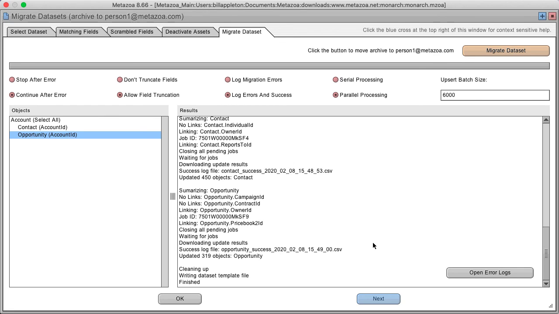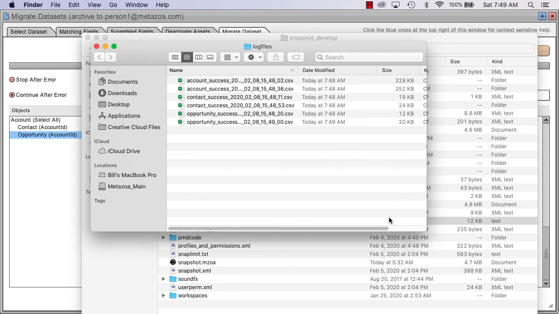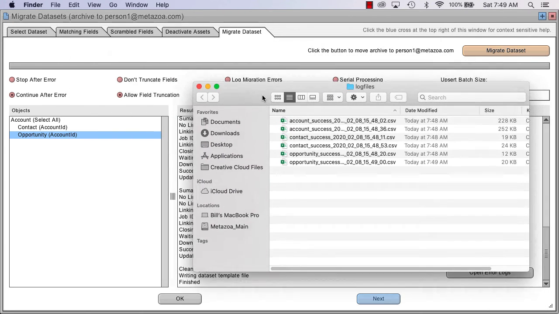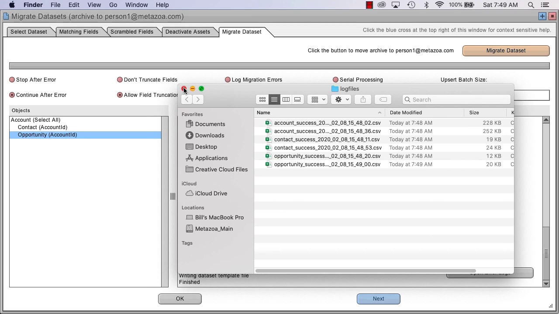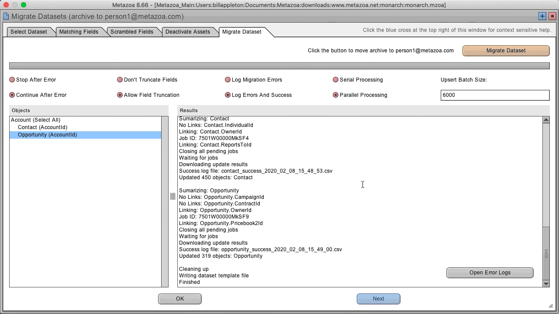If you have any troubles, you can open your error logs, and you'll see your log files. And also remember, if there are any errors, Monarch will automatically create a new data set that lets you retry just the things that failed. All right, that's about it for migrating data sets.